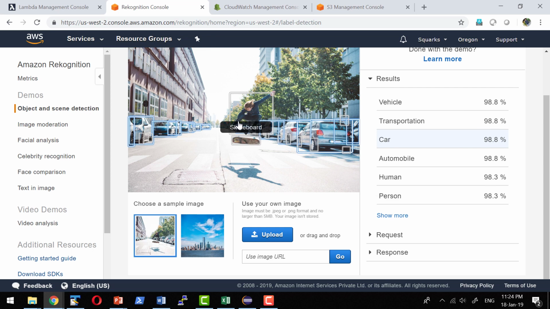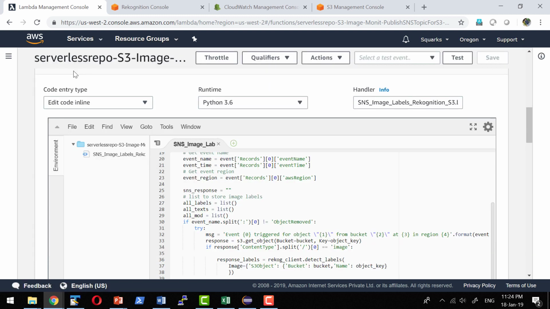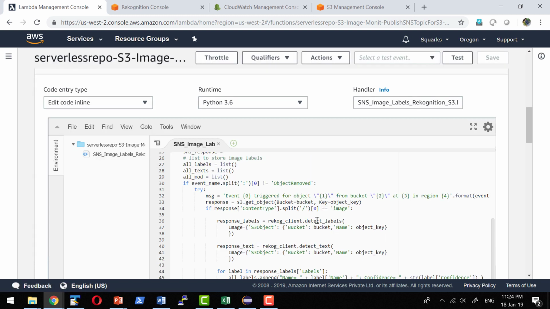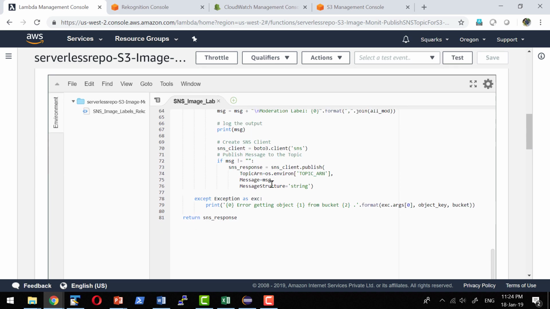I can provide any image that I want. So what I'm going to do, I'm going to use this particular Lambda function, and whatever image I add, it will use this specific Rekognition service and get the tags, what all content is available, as well as whether there is any text available within that particular image. That also it will extract and add into an SNS topic.